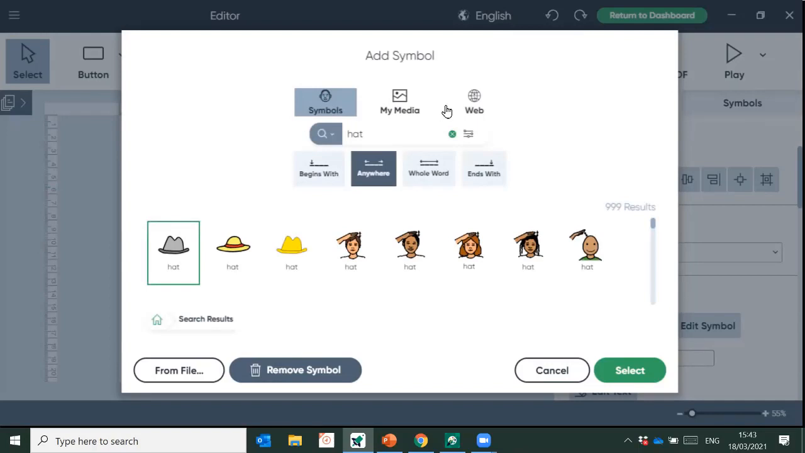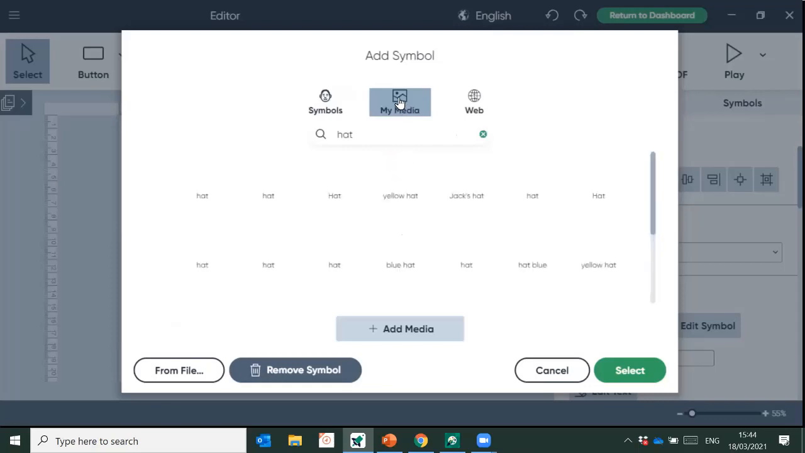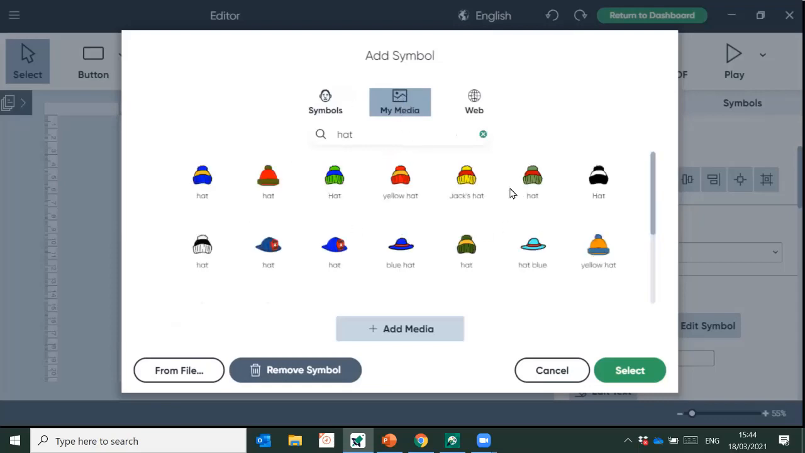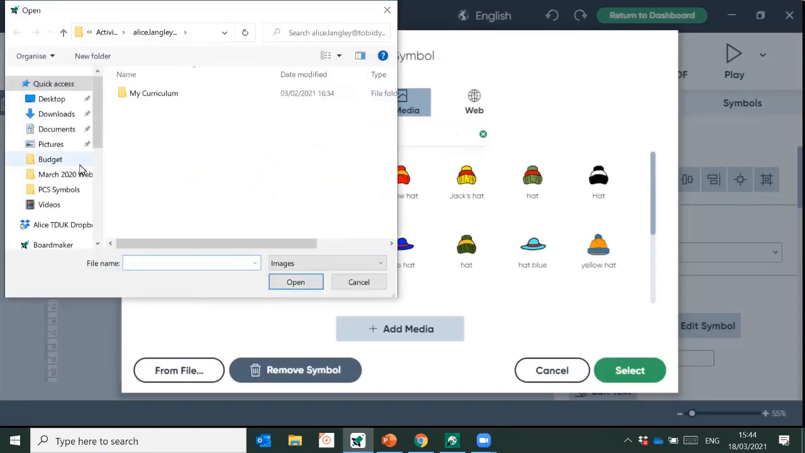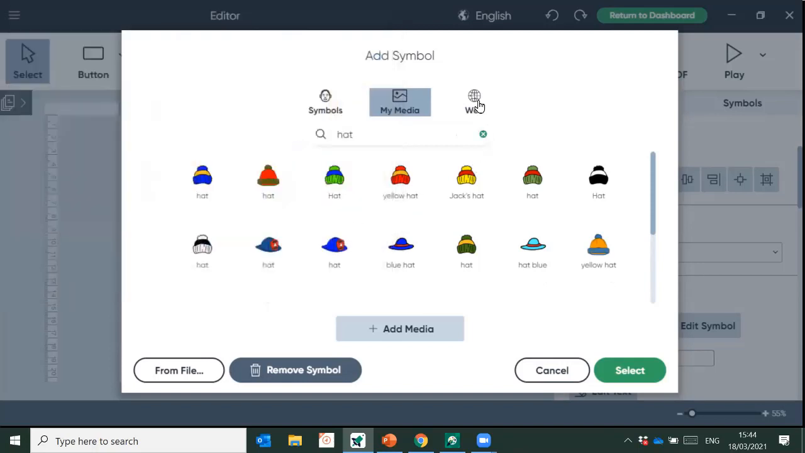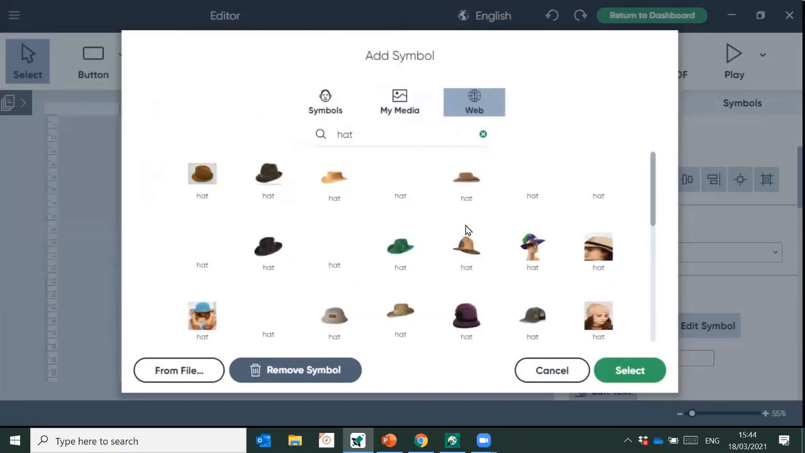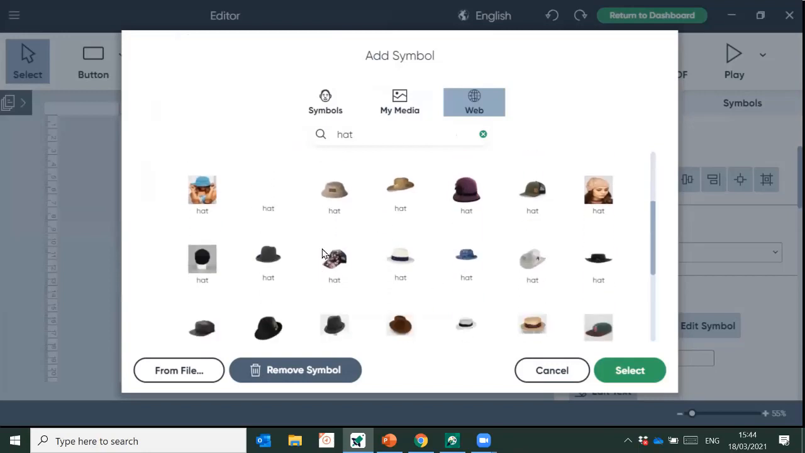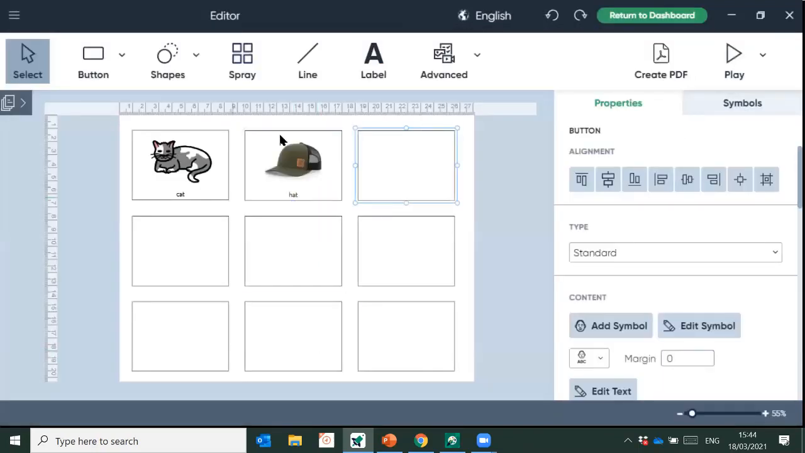This time, I'm going to highlight these buttons up here at the top. So at the moment, we're looking for symbols, but if I click on my media, what I can actually do here is I can pull in some symbols that I've created in the past, or I can pull in a photo or a picture from my computer. So it might be that I want to use a picture of a particular hat. So I can bring in something from my computer, or if I click on the web search, it's going to do an integrated web search, and it's going to use an image search to bring up some different images of hats, and I can scroll through those. And maybe I want to use this one. And then it will bring that image in.